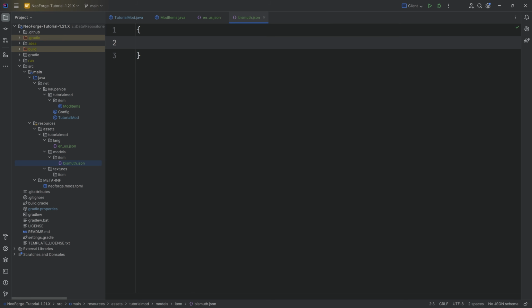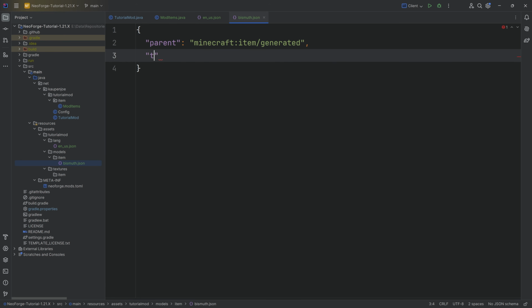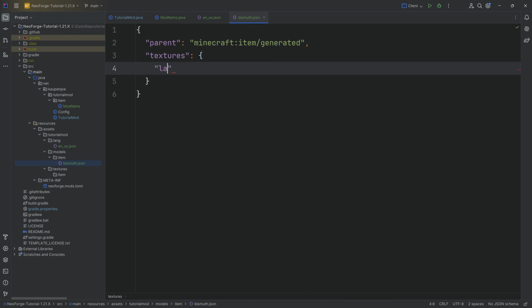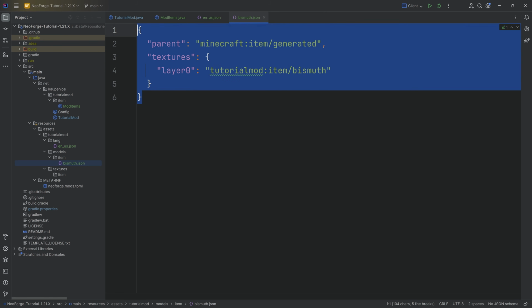I'm going to type this out. This will be available down below as well, so no worries there at all. You can copy it over, and I'm going to explain once I've typed this out. You're going to have a parent right here, and there's going to be minecraft:item/generated, comma, then a textures object right here, and this textures object is going to have a layer0, and that layer0 is going to be tutorialmod:item/bismuth.